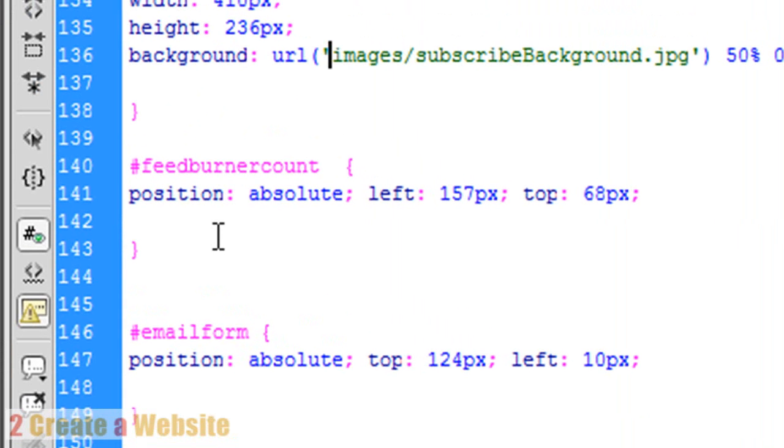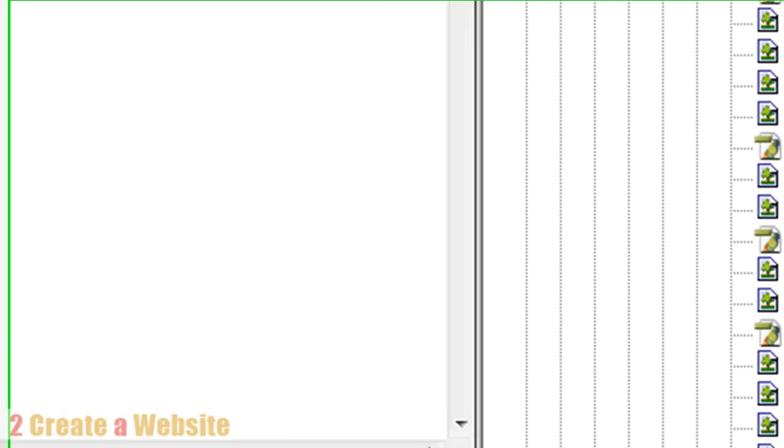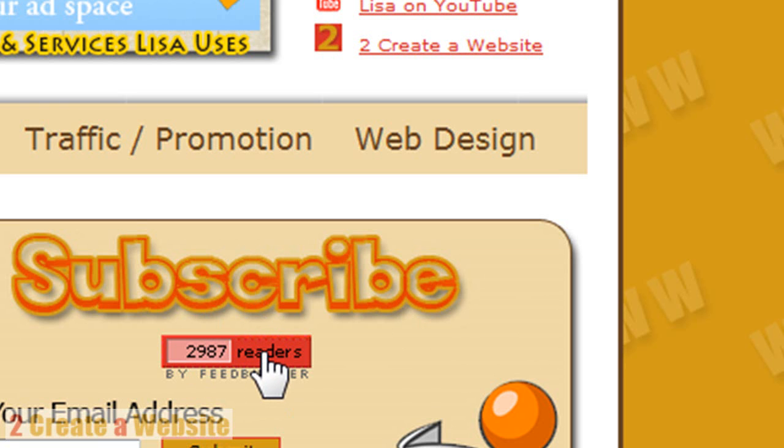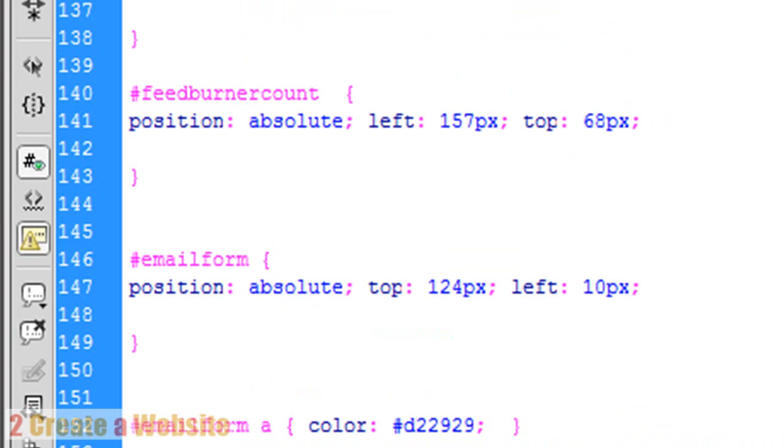Now, the first thing we want to do is position the FeedBurner counter exactly where we want it. Remember, it's right below this subscribe text, so that's where I wanted to position it. So I created a brand new ID, and I called it feedburner count, and I gave it a position. As you can see, it's positioned absolutely. Remember, the parent is relative. The thing you want to position has to be absolute.